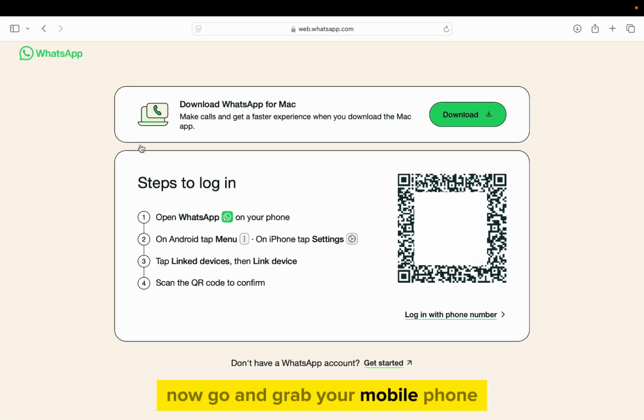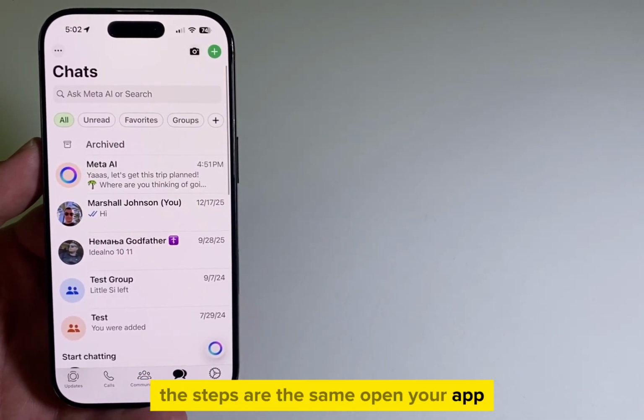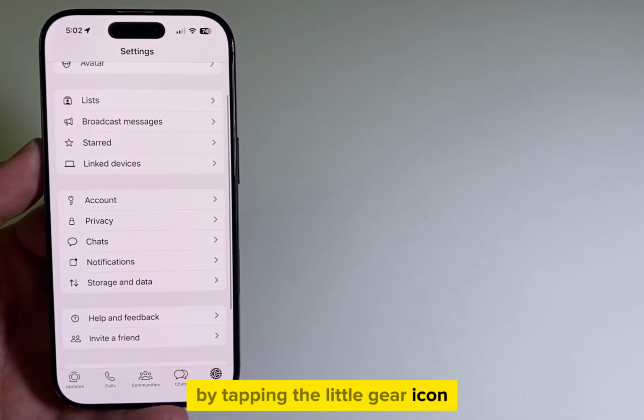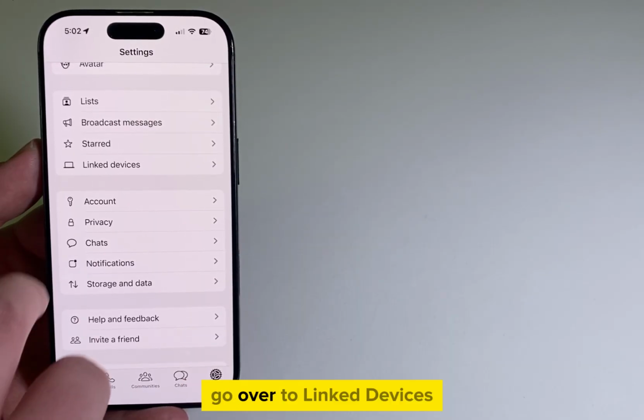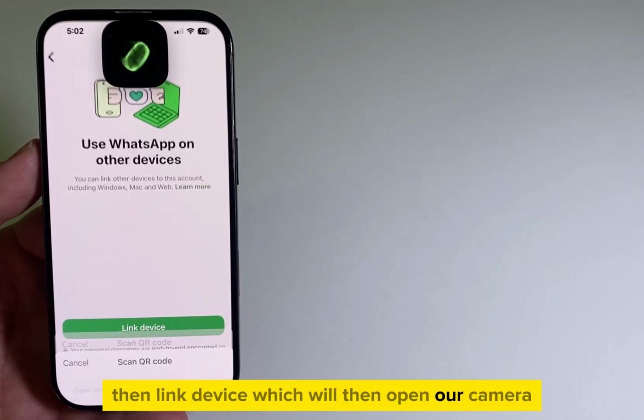Now go and grab your mobile phone, whether it's an Android or an iPhone. The steps are the same. Open your app, then go over to the settings by tapping the little gear icon, which is located at the bottom right corner of your screen. Go over to Linked Devices, then Link Device, which will then open your camera.